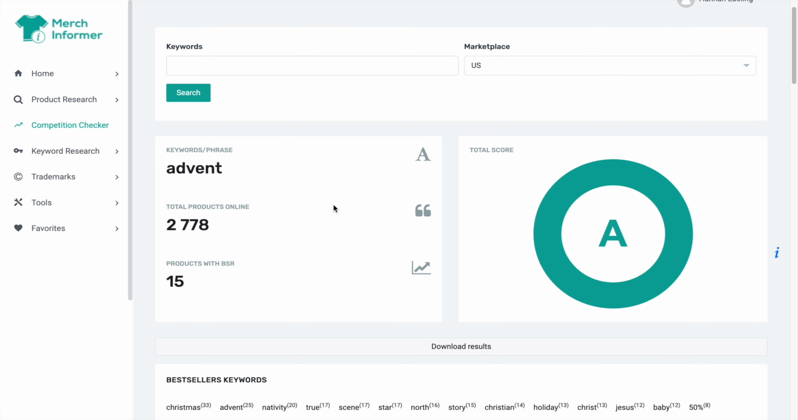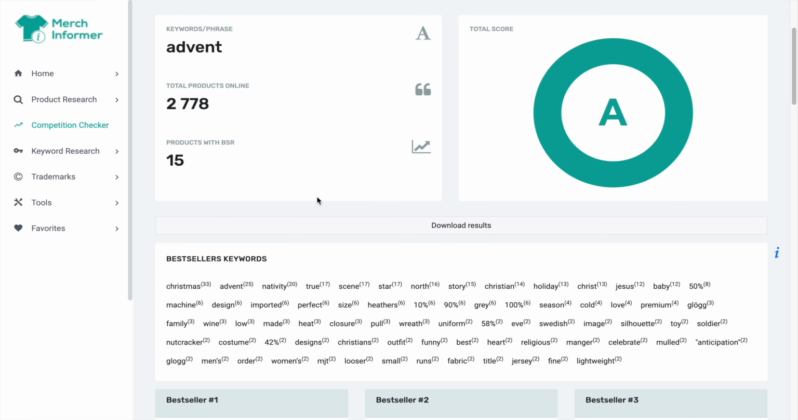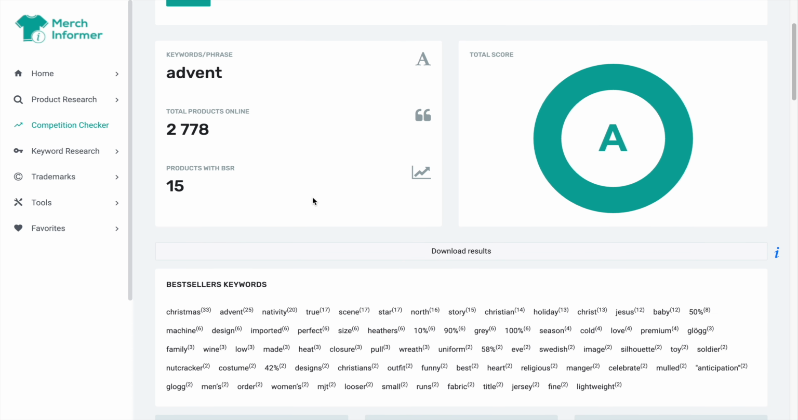And right away, I can see it is giving me an A rating. So I typically only try and target products that either have an A or a B in this competition checker. So this is definitely one I think I'm gonna want to pursue.